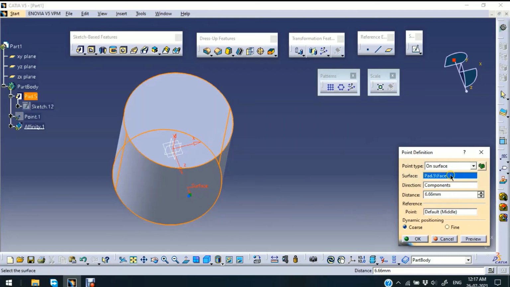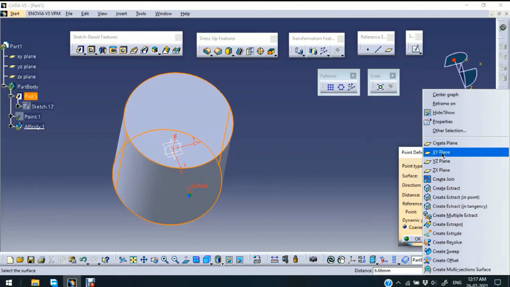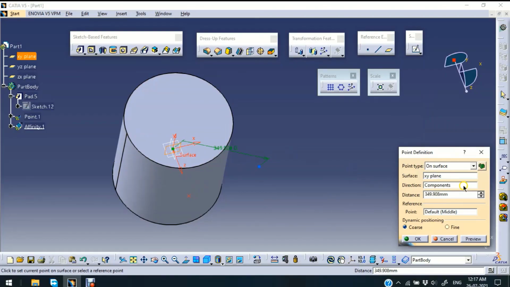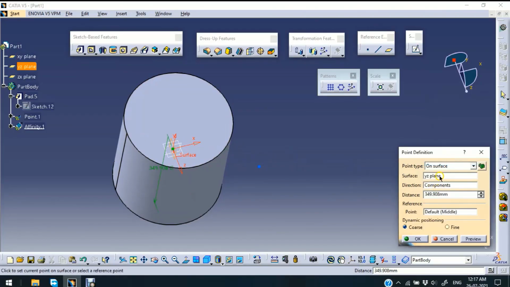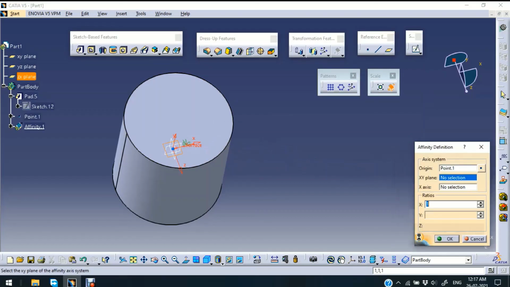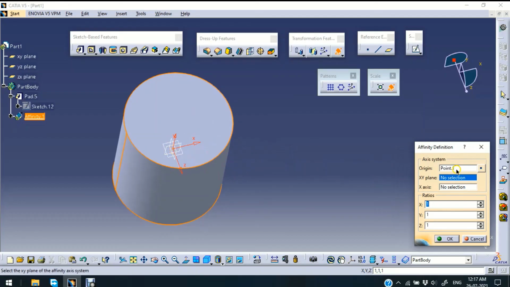But I will choose which surface, YZ or any XY plane, or any plane you can create. YZ plane or ZX plane. Any plane you can create, you can take it. Assume I want to create the point at the center. So enter 0. Now see the set point is created.